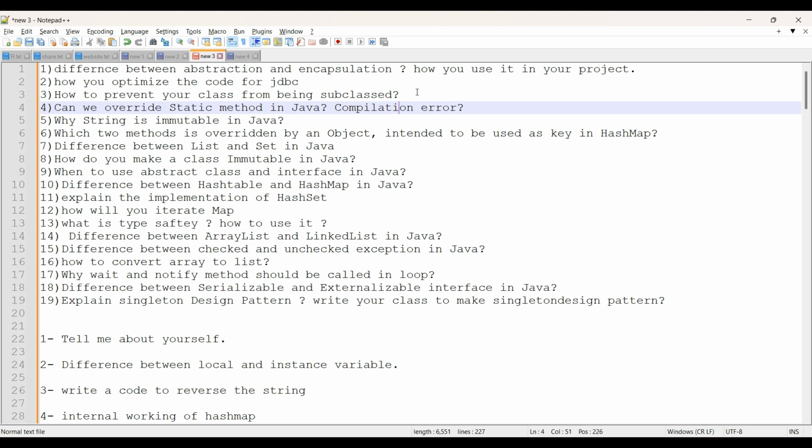The next question is, which two methods must be overridden by an object intended to be used as a key in a hash map? Override, overridden, and all that, they asked. And the next question is the difference between list and set in Java. How can you make a class immutable in Java? When to use an abstract class and an interface in Java?